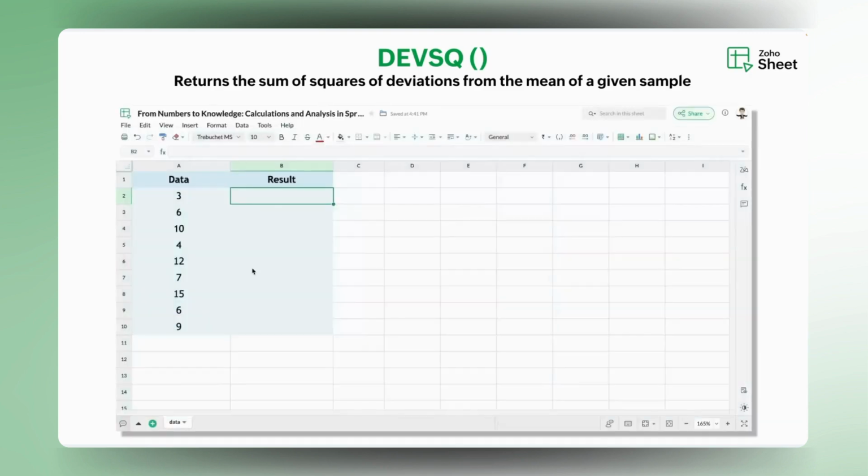Let me show you an example of how it works. So here I have a column of data. Now I'm going to find the sum of squares of deviations for this range. So type in the function name, select your data range, which is the entire data column, and we have the sum of squares of deviations for it.